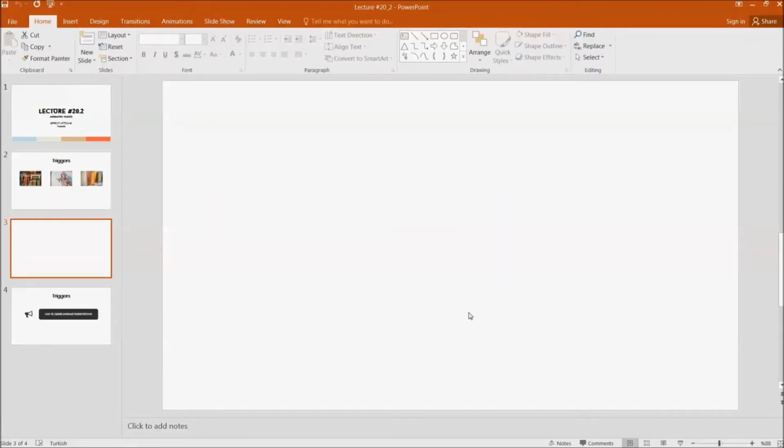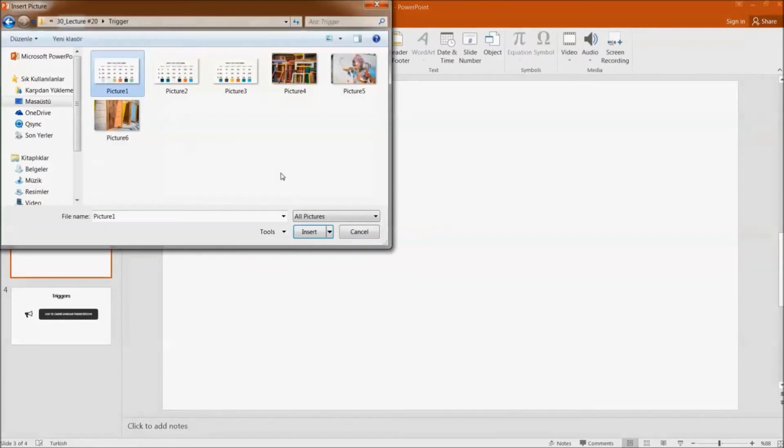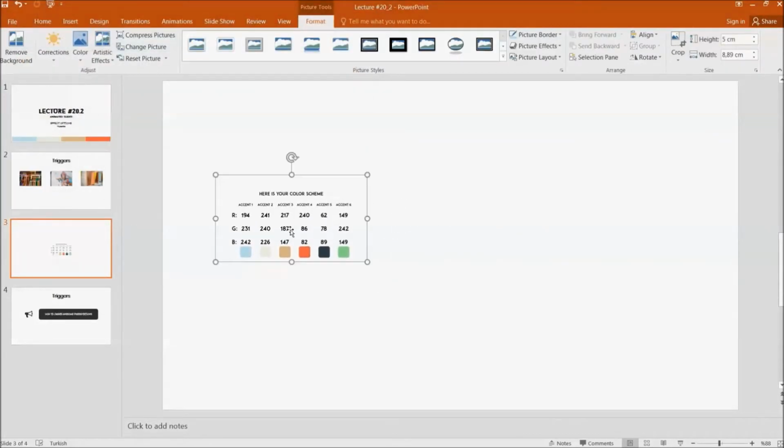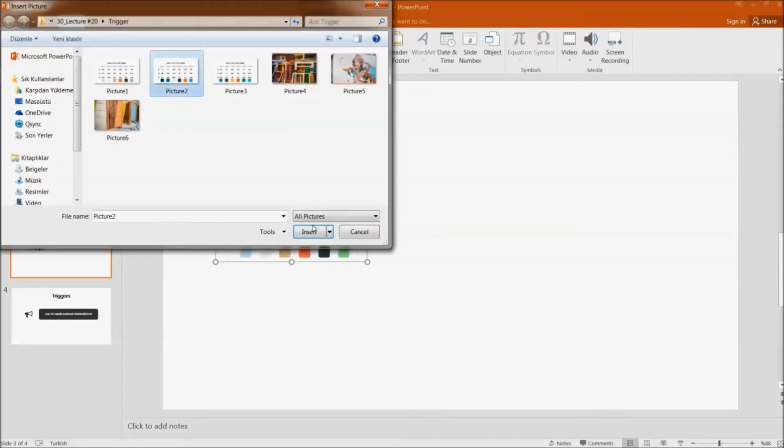This is our blank slide. Let's create the same slide. First, I need to insert my pictures. Go to Insert and Pictures. These are my pictures. Select the first one and put it on the left and do the same thing for the others.